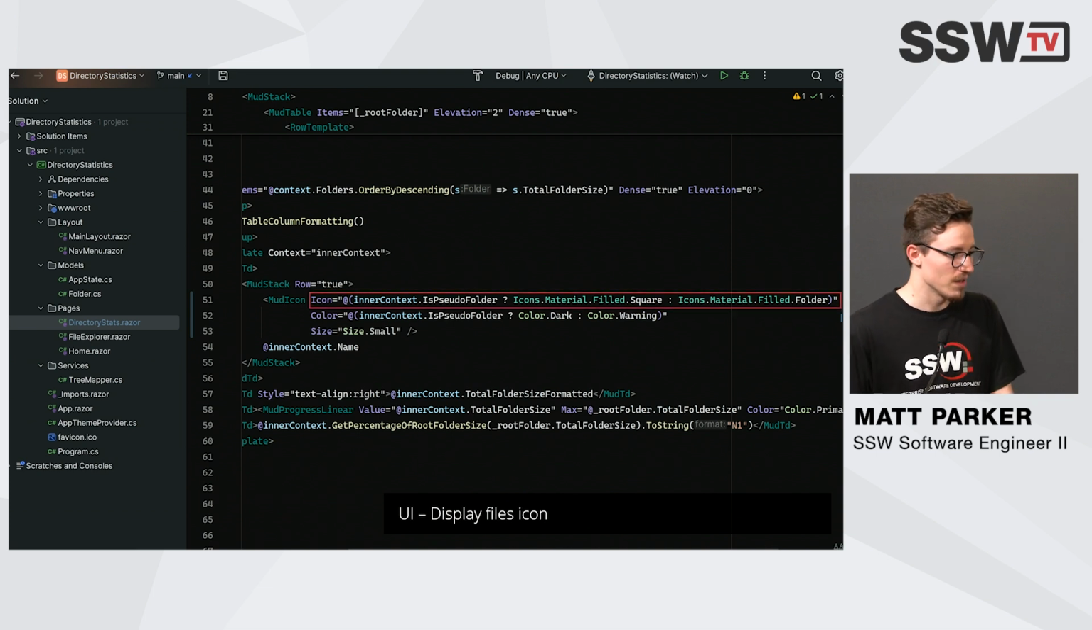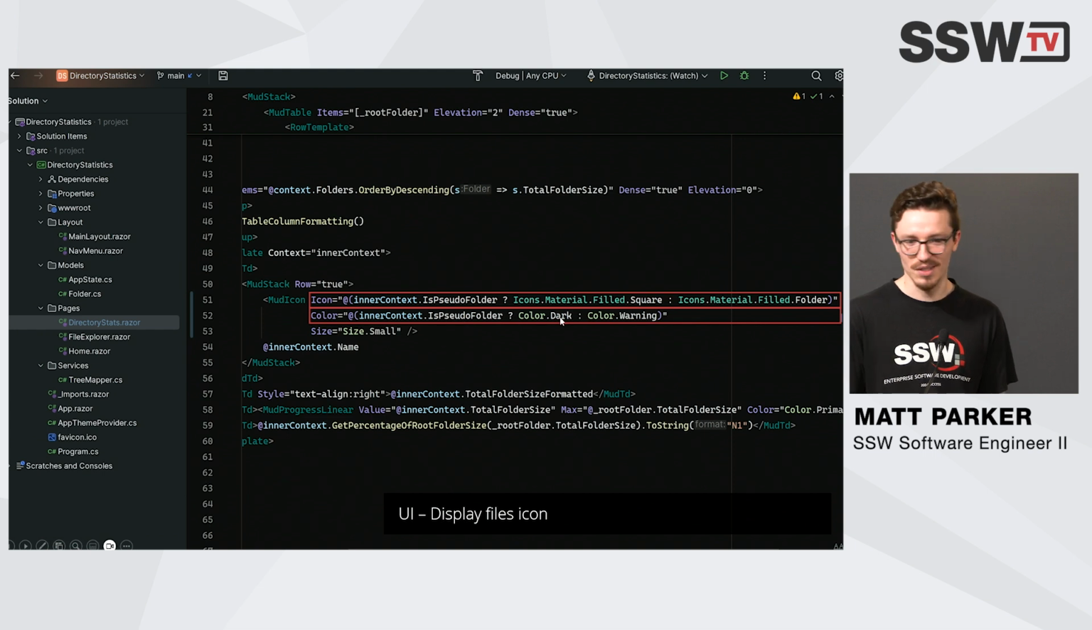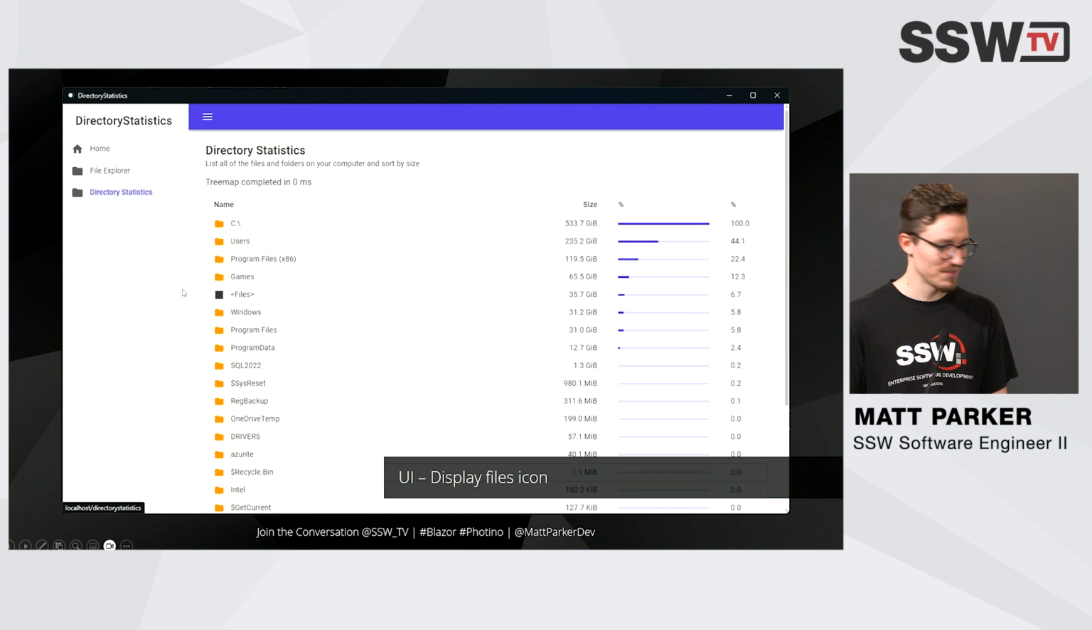So we can simply have a ternary expression for if it's a pseudo folder, and then we can change what is set to the icon property. So if it's a pseudo folder, meaning it contains files, we set it to a square rather than a folder. And the same for the color. We set it to dark versus yellow. And that will look like this. So there's our files pseudo folder, which contains 35 gigabytes of stuff.